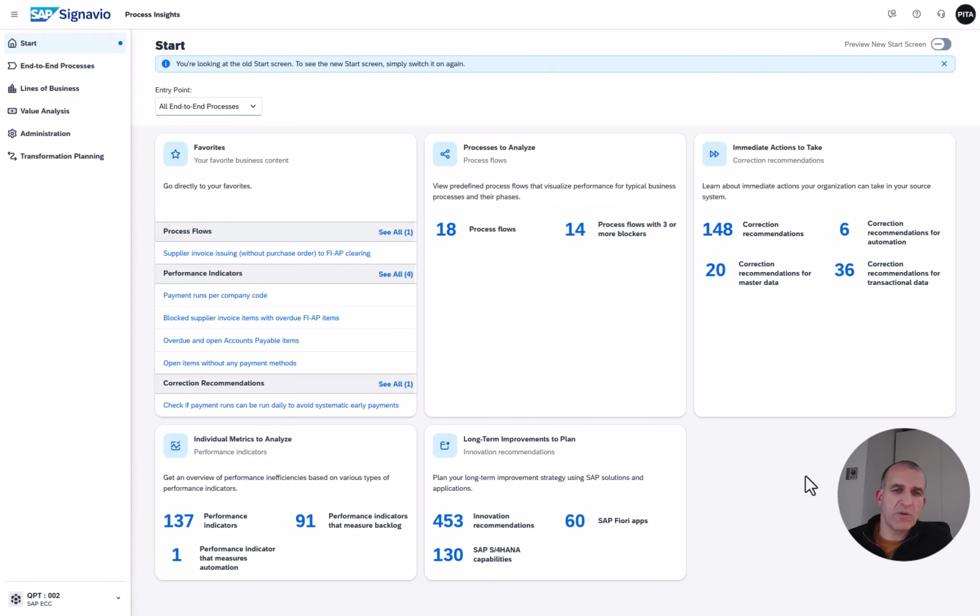I'm Chief Product Owner of SAP Signavio Process Analysis and Mining, and I will now show you how you can leverage the new Start screen in Process Insights to build your personalized dashboards.